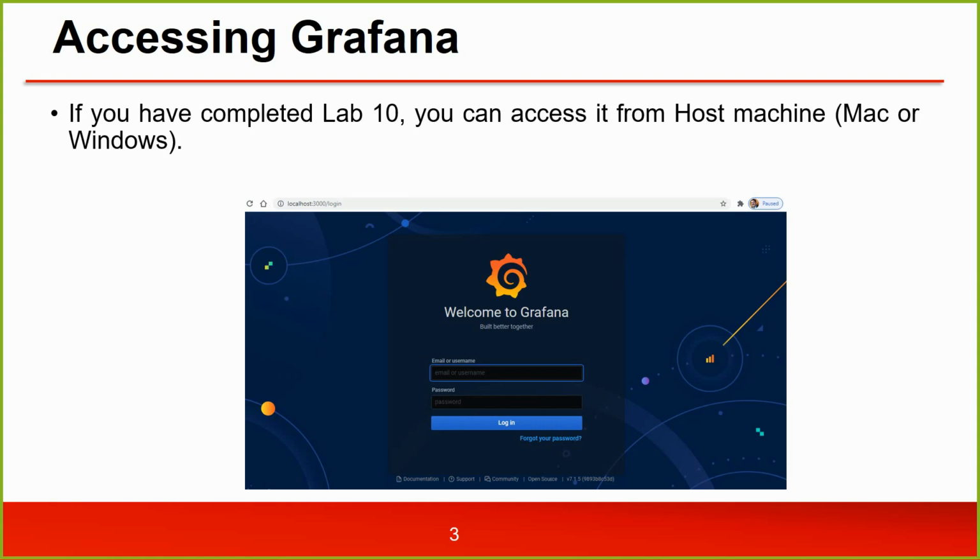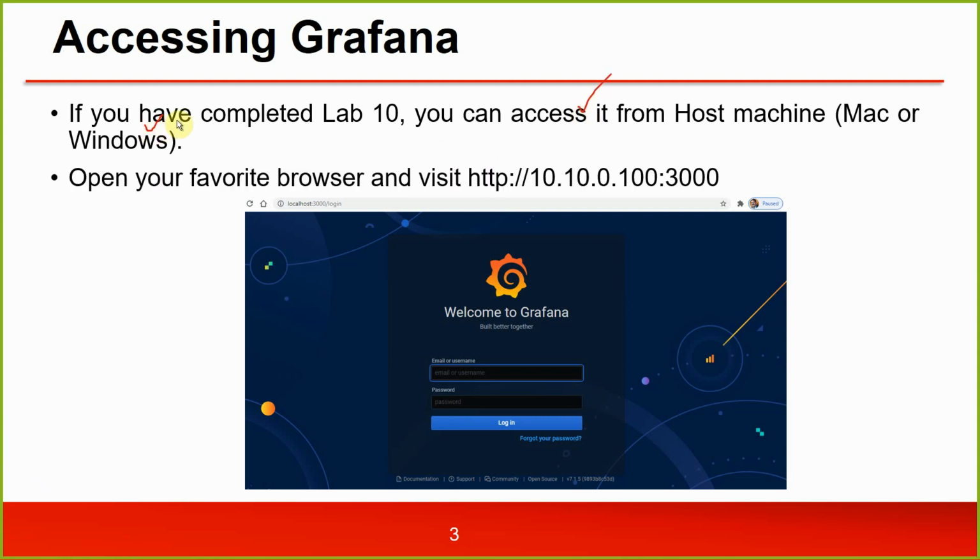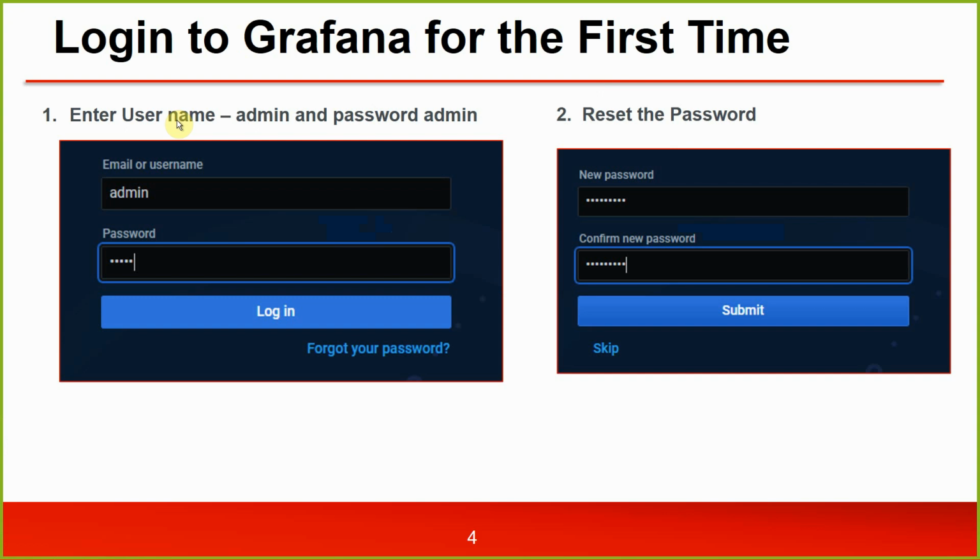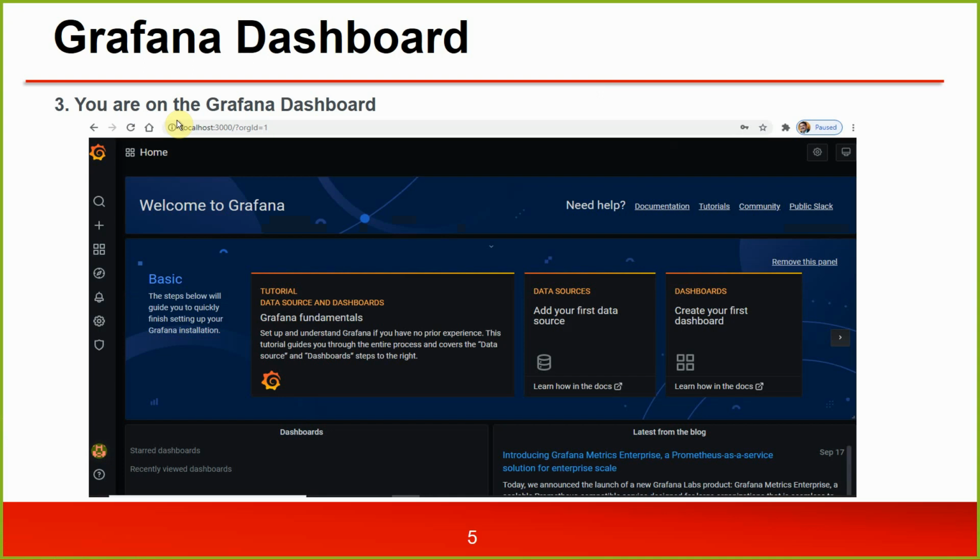Accessing Grafana. If you have completed lab 10, that is installation, then you can access it from your host machine, Mac or Windows. Open your favorite browser and visit 10.10.0.100 and port number 3000. Enter your username admin and password admin, and then reset your password. You are now on the Grafana dashboard.